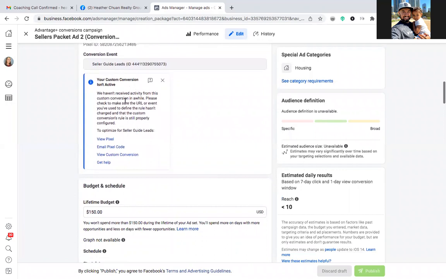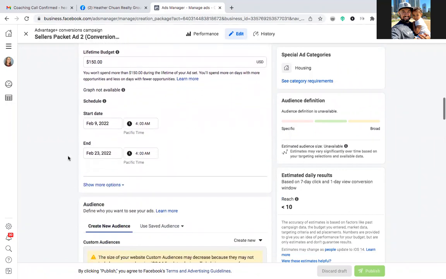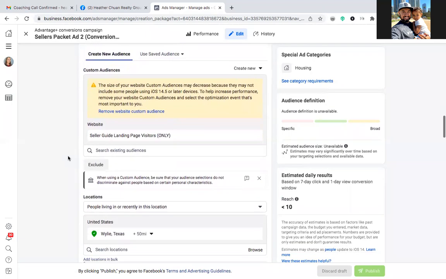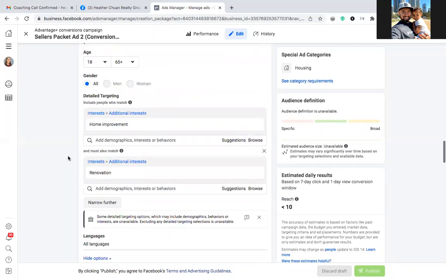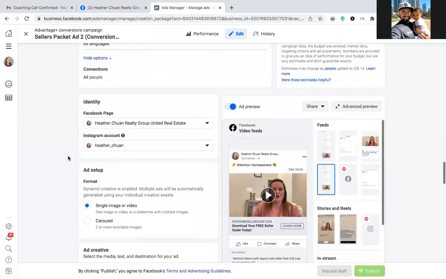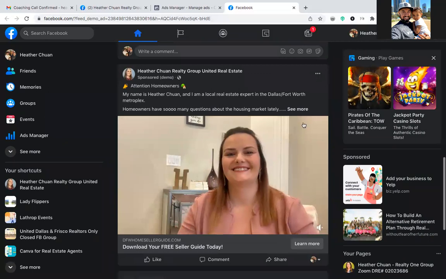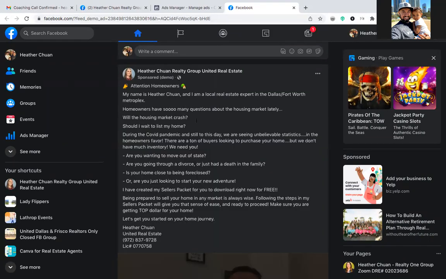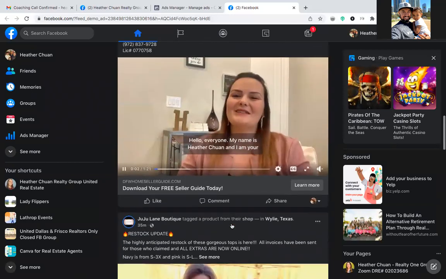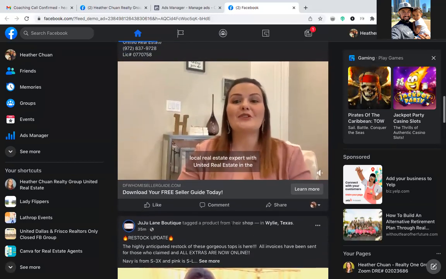This one keeps saying your custom conversion isn't. Yeah, but that's fine. It's there. It's just not active because no one has landed on it yet. So scroll down, all the way to the very, very bottom. So right here, share to the right, hit the drop down, share, and then scroll down to Facebook desktop newsfeed at the very bottom. Right here? Yes. And there it is there. Okay, so it's there. Yes, okay. So you're good.